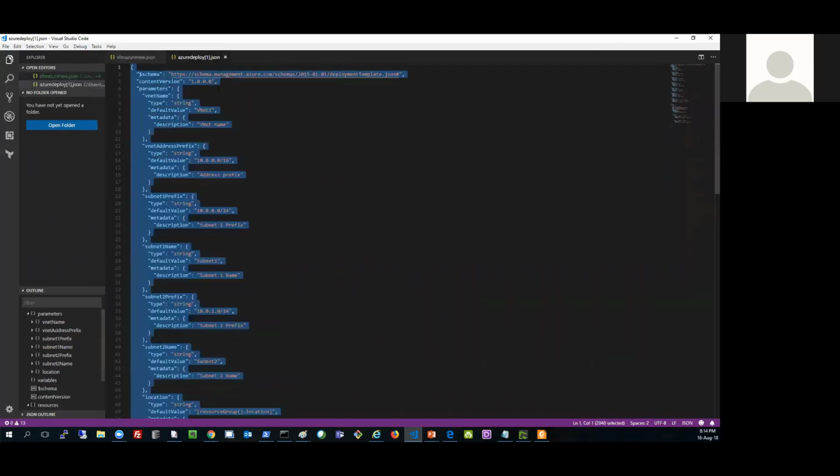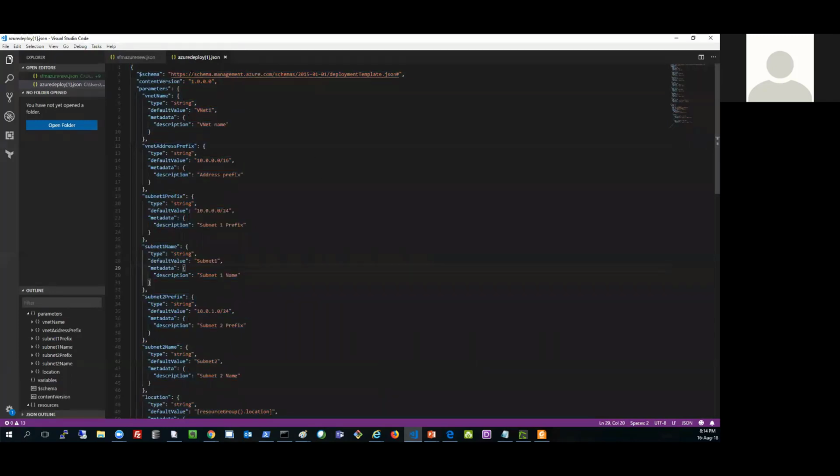I'll go to another one here. It's a sample Azure template, and I have the schema defined. I want you to try to notice the difference between if I define a schema and if I don't define a schema. So I have this one, it's called Azure Deploy One.